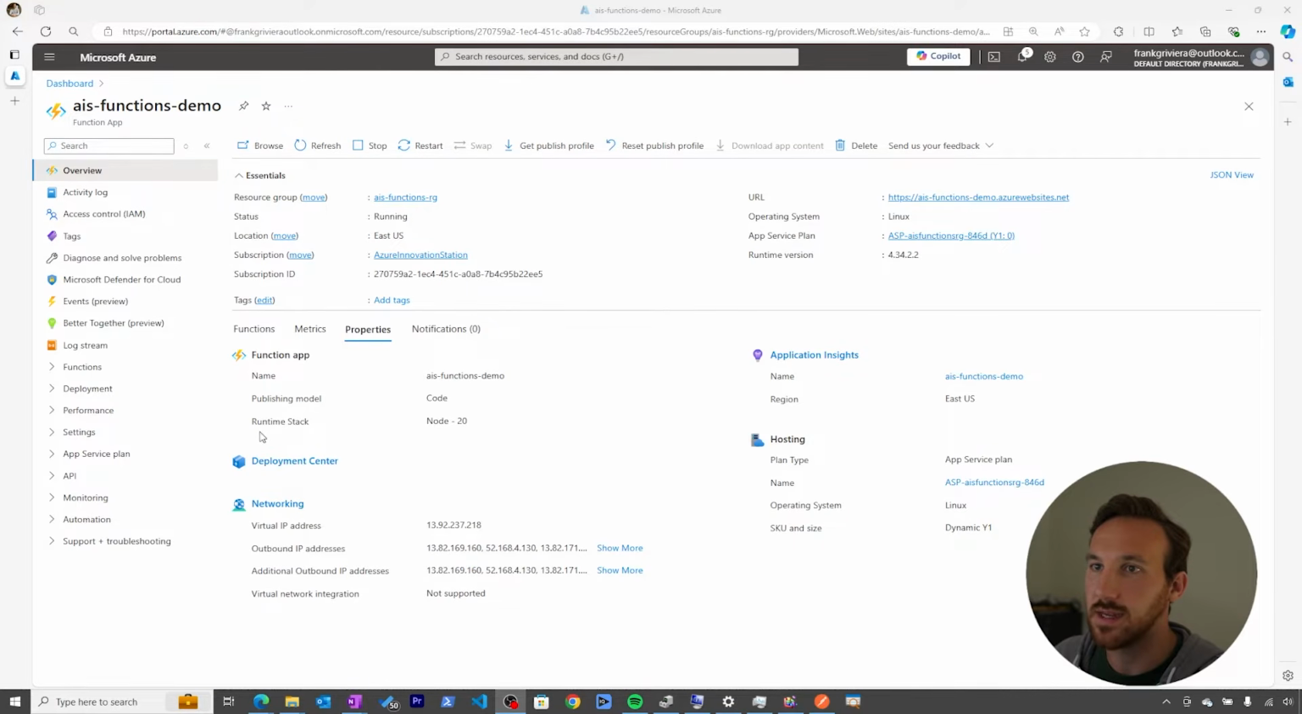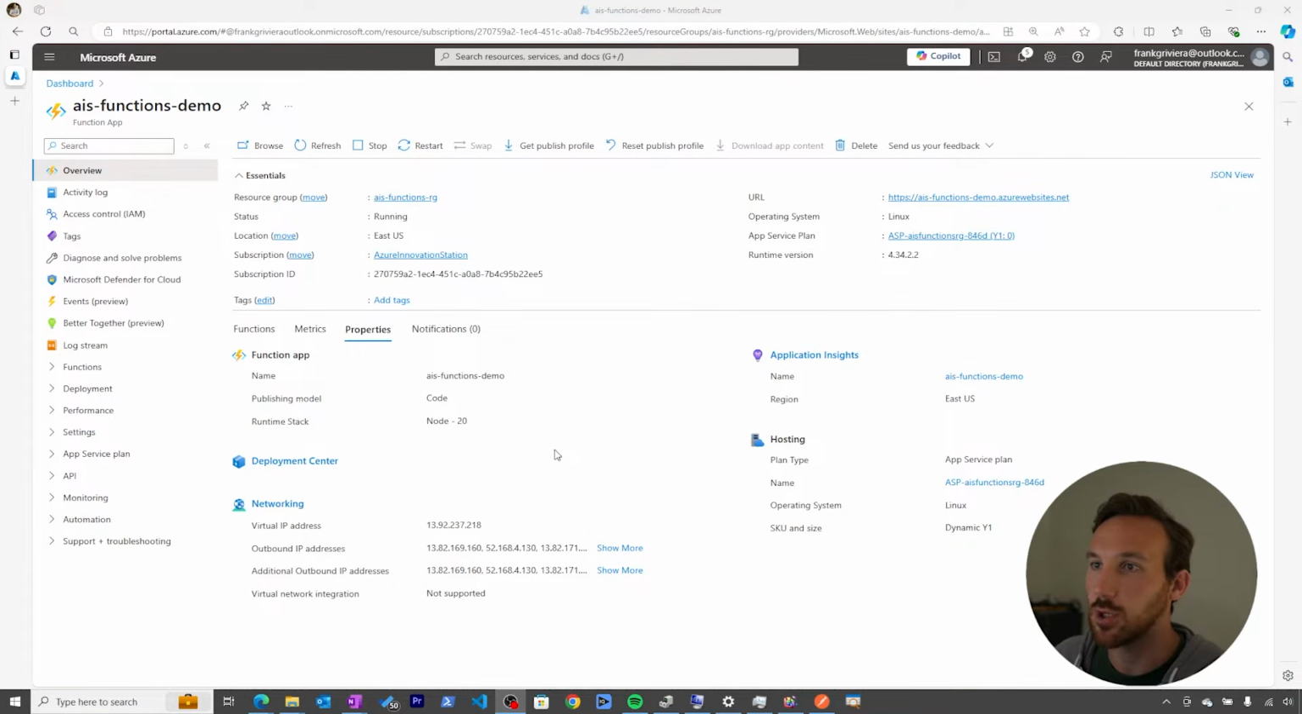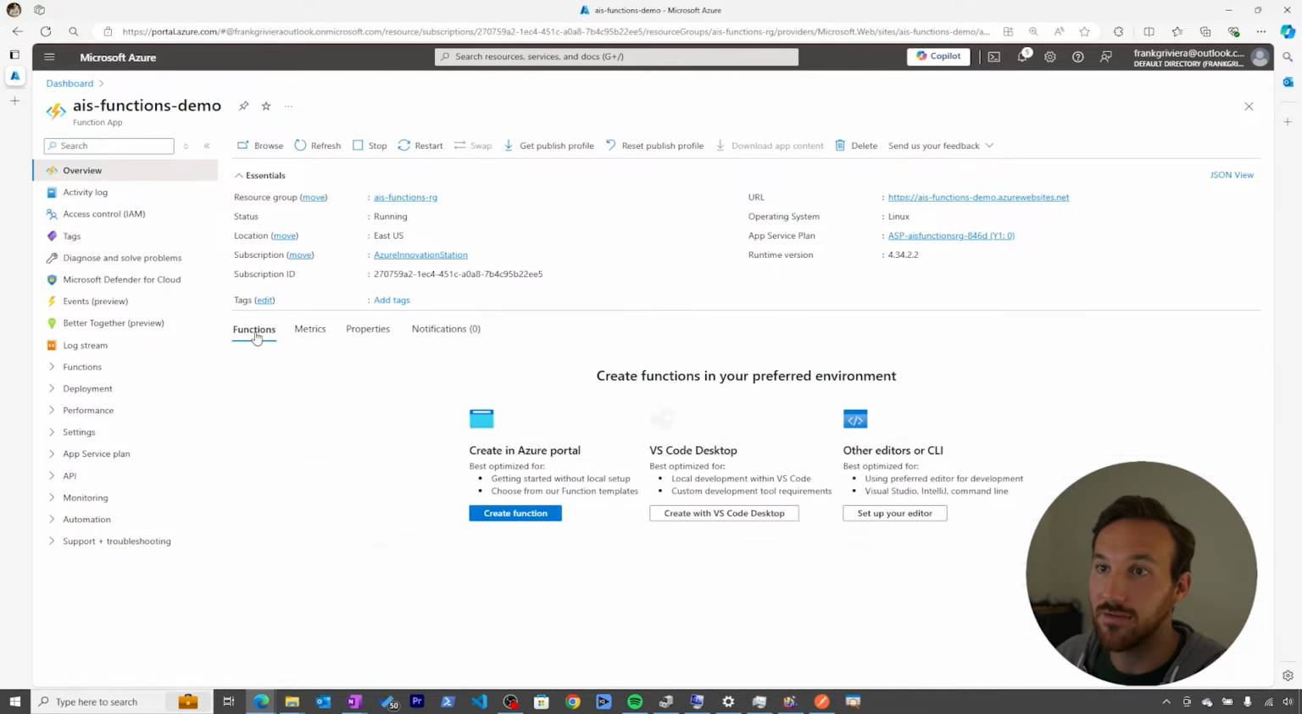I can see that the types of functions I'll create within this function app are going to be Node.js functions running Node 20, and I'm currently running the consumption tier where you pay only for the executions that occur within your function app. I can go over here to see my functions, and I see that I currently have no functions set up right now. Let's go ahead and create our first function using the Azure portal.